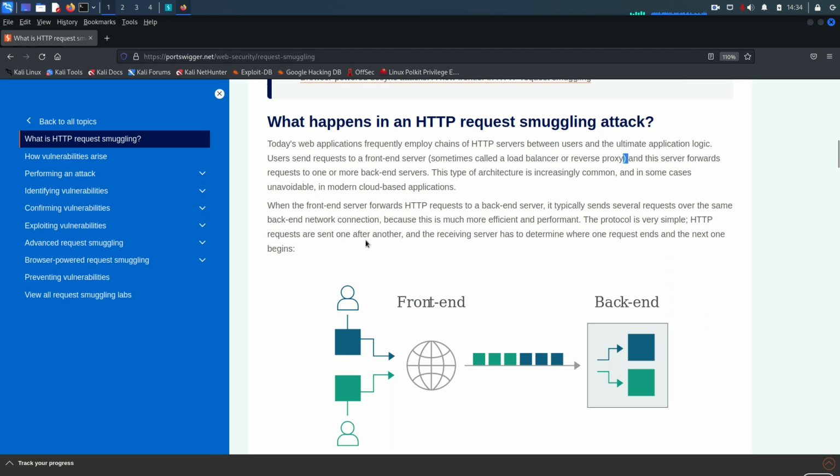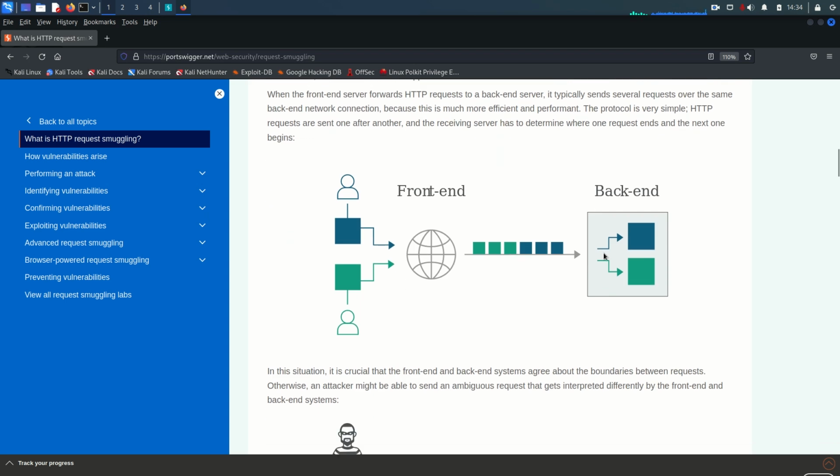HTTP requests are sent one after another, and the receiving server has to determine where one request ends and the next request begins. And this is the point where you find the vulnerability, because you can see there are a lot of requests going to the backend server from the front end server, but once the backend server receives those requests, it needs to find out where the first request ended and the second request started. And this is the exact place where HTTP request smuggling attacks are performed.